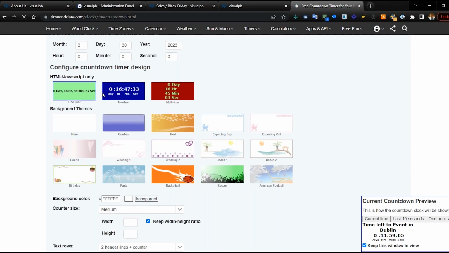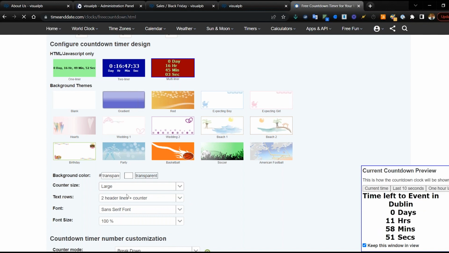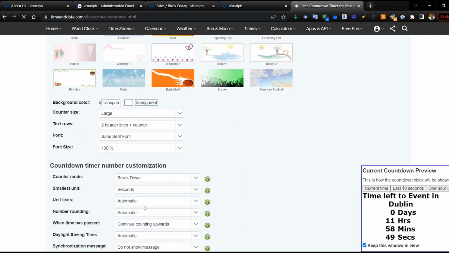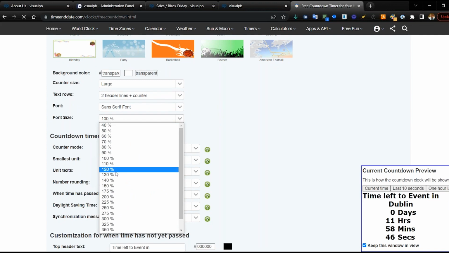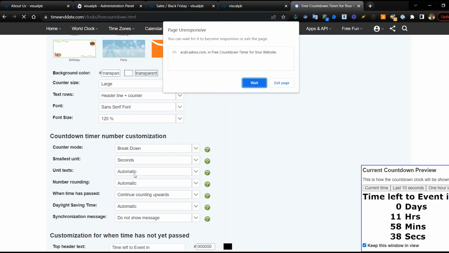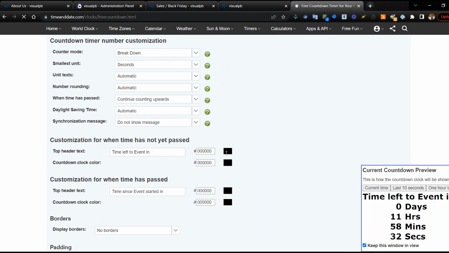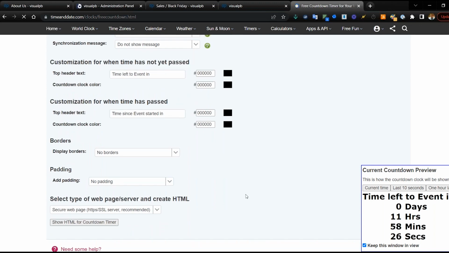So by configuring how it's going to look, the position of the clock, if there's a background theme, if there's not a background theme, if you want to make the clock transparent, if you want to make the countdown clock or the size of it really big, if you want to change the font, if you want to specify the text rows, things like that, if you want to customize the different colors that the timer has, the top text, or anything like that, whatever the case might be. Obviously, it needs to fit inside with the styling of your banner.